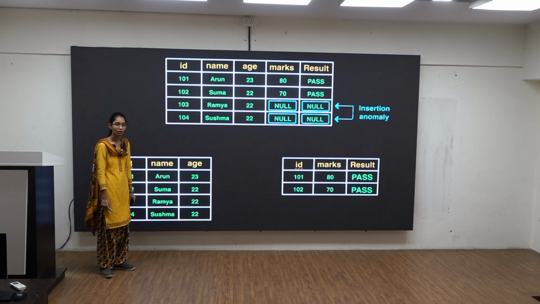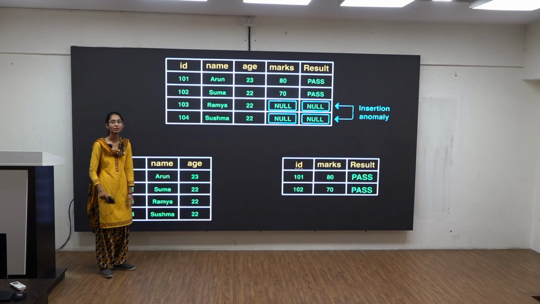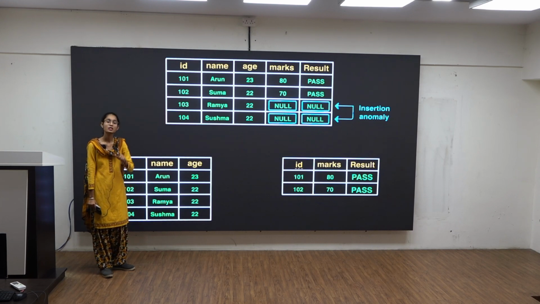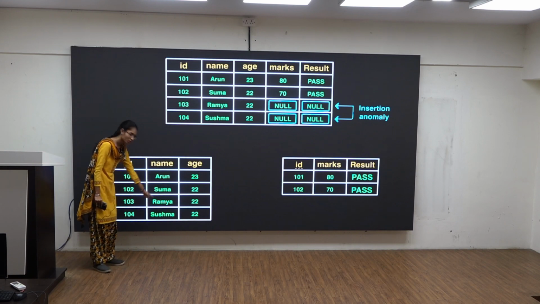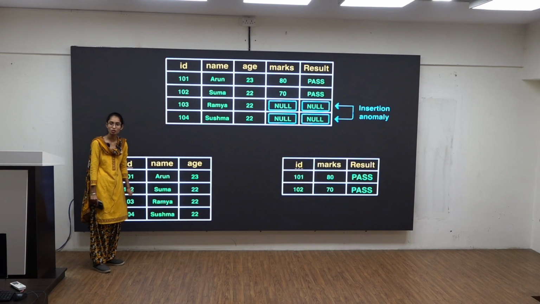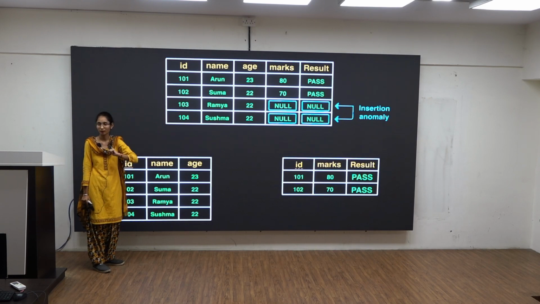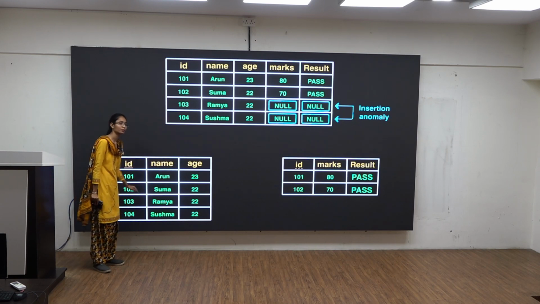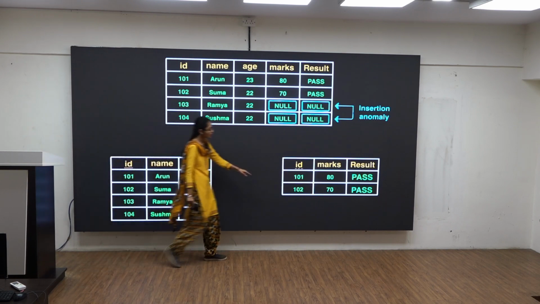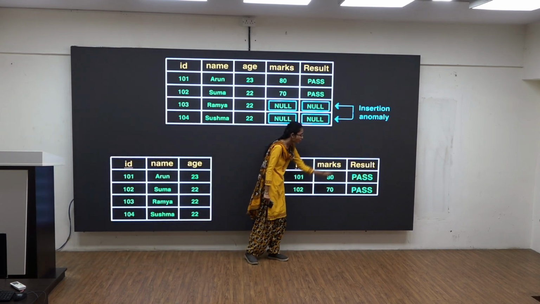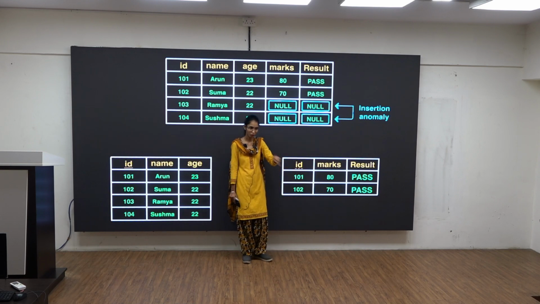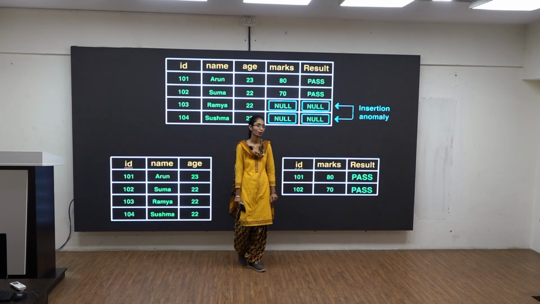So tell me, right now, am I leaving an empty space anywhere here? No. Now, suppose I also have student information, but this student did not take the test, which is why that information is not present there. This student also did not take the test, which is why that information is not there. Suppose in the future Ramya takes the test. Can I come to this table and say here 103, this is the marks and this is the result? For this, should I leave a space? No.